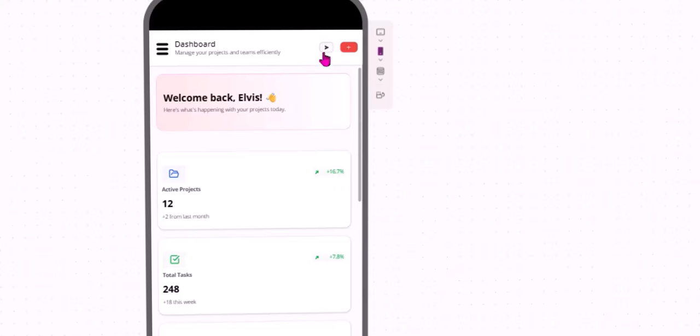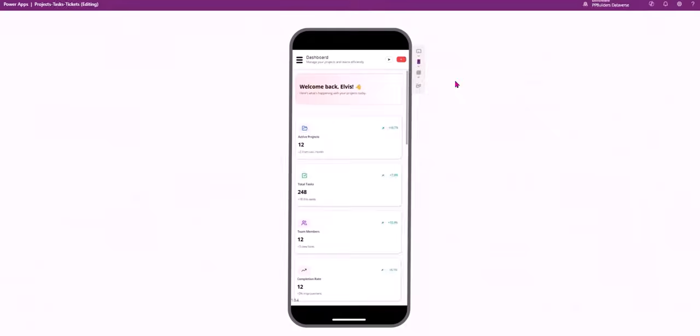So I'll be walking you through how we can build the next page, which is the projects page. So let's go forward.